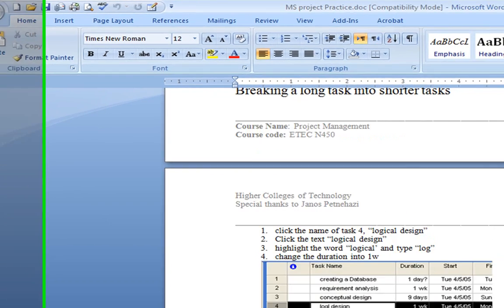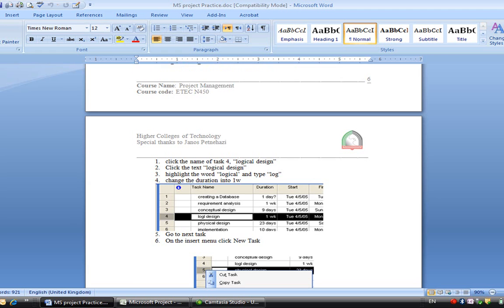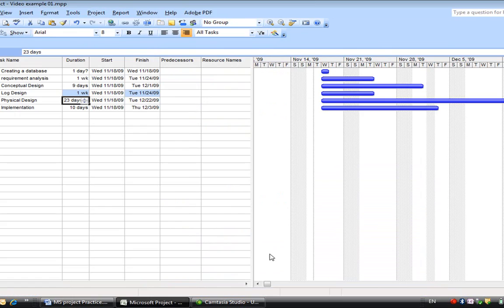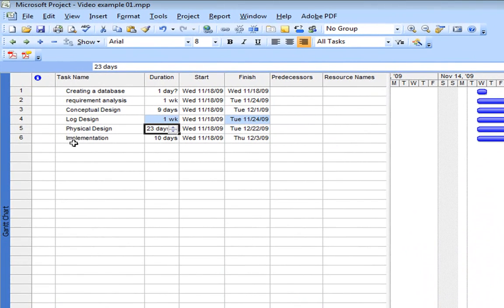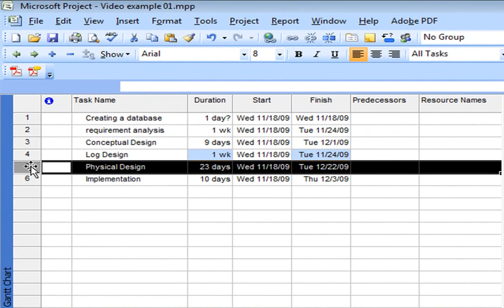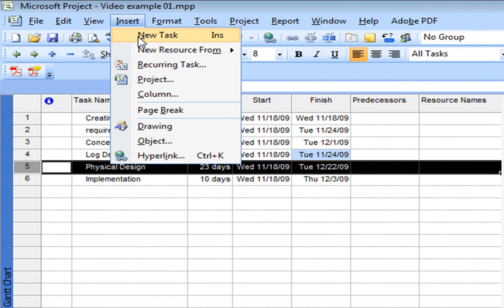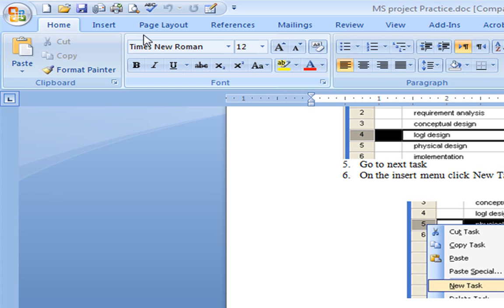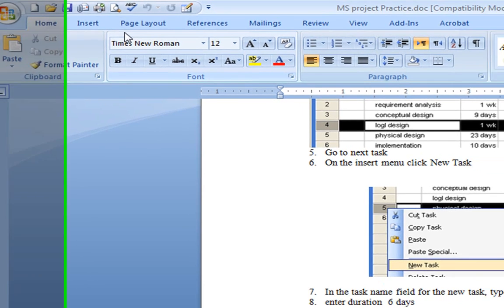Alright, so now I'm going to add some new tasks to the list. What I want to do is add one just after logical design, or log design. So I click the row after log design, and I come up to the insert menu, and there it is, new task. So I can do insert menu, new task, and it's here. There's a couple other ways I can do those, and I'll do it in a minute.